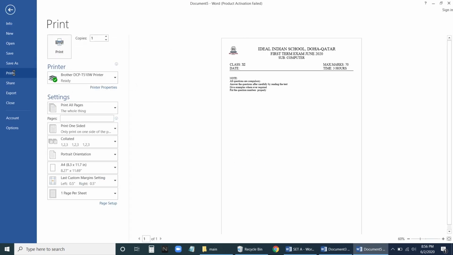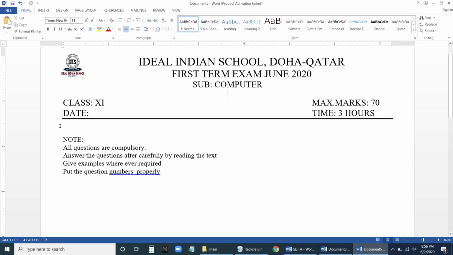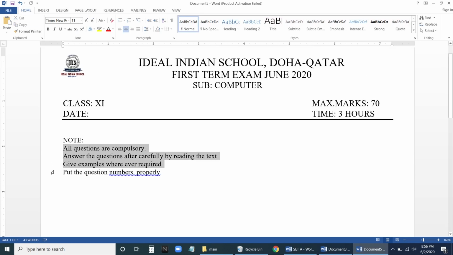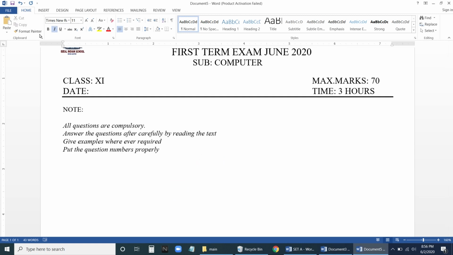Now go to the file, print preview. You can see our question paper here. Go back. Now if you want, we can save the file anyway. Now let us say I want this in italics. These are the instructions that I am giving. So let us keep it in italics. Now, after this, I will remove this italic.